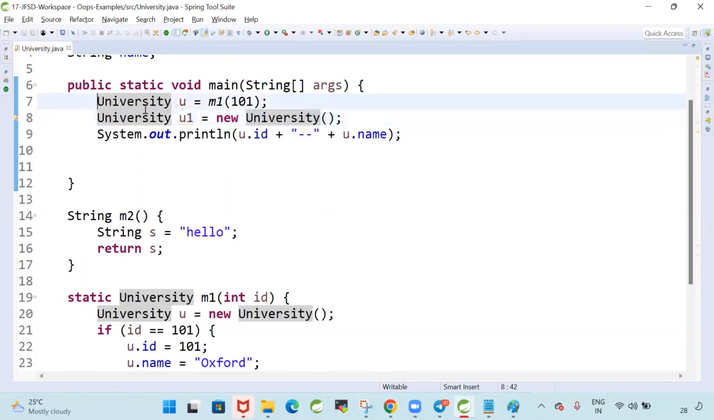But here the M1 method is giving the object to you. That object only you are storing in the u variable. So the u variable is holding a University object, and the u1 variable is also holding a University object only. Simple example: there is a bottle. I am giving you the bottle, or you are getting the bottle from somebody. Both are bottles only. I am giving it directly, or else you can take it from here.